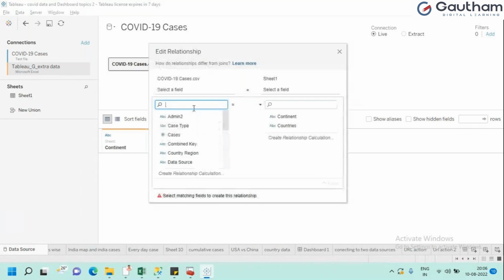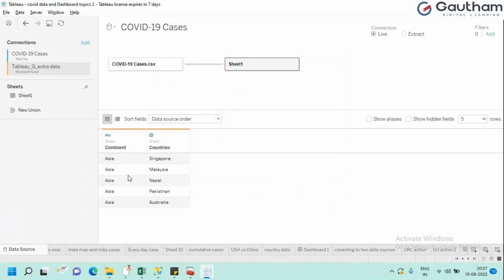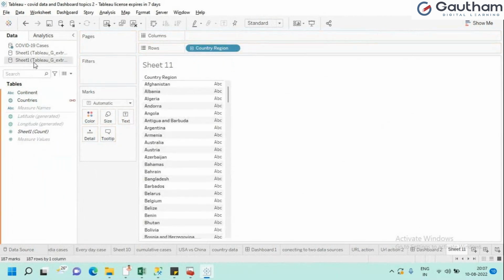It is asking to create edit relationships, whatever I have done in connecting to the data source this way. So I have to select country region, and here countries are the same. That's it. Now close this, update now. See, the Asia and Asia related countries came. Using this, I can go to some worksheet and perform a fresh one, whatever I want to. So now from India, I can take this one. This is created one. This is also created.